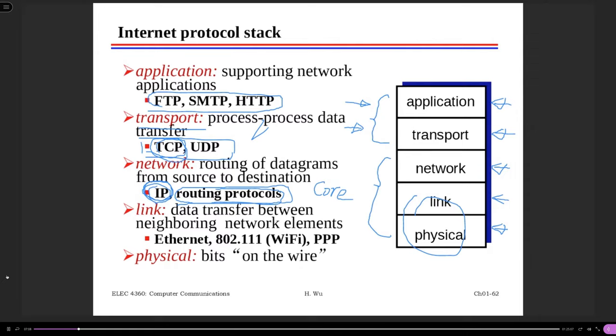The link layer handles data transfer between neighboring nodes. Examples are the Ethernet protocol and the 802.11 protocol. 802.11 is called Wi-Fi. The physical layer deals with moving bits.